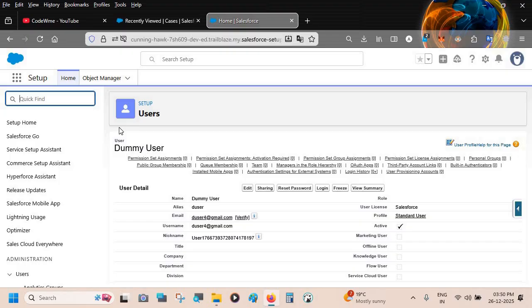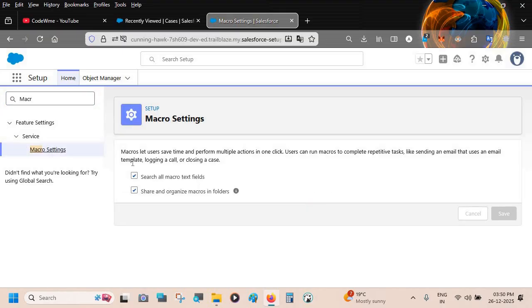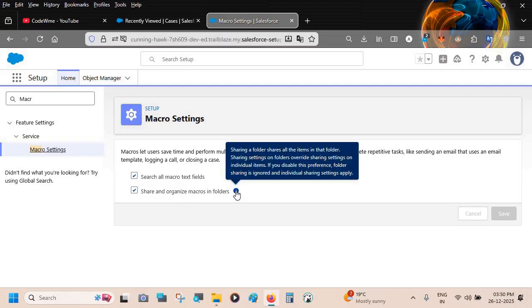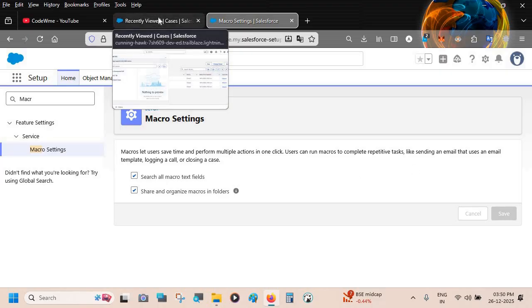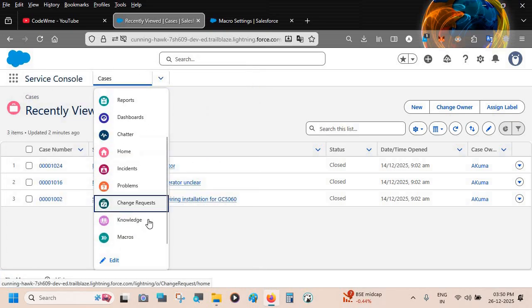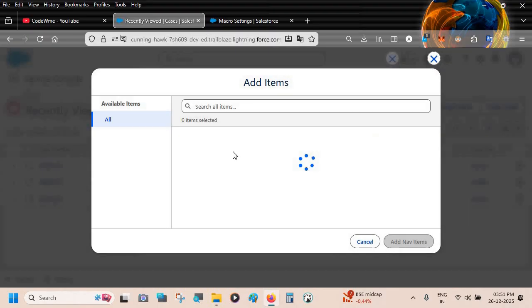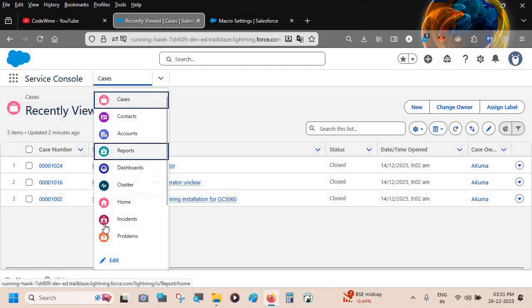To do that, we need to type "macro" in the Quick Find box. We will click on Macro Settings, and then we need to check this checkbox, Share and organize macros in folders. So this is the requirement. Then we will click on the save button. I have already done that. This is optional: you can edit this and add more items, then search for macro and add it as a navigation item, so that you can easily navigate to macros.